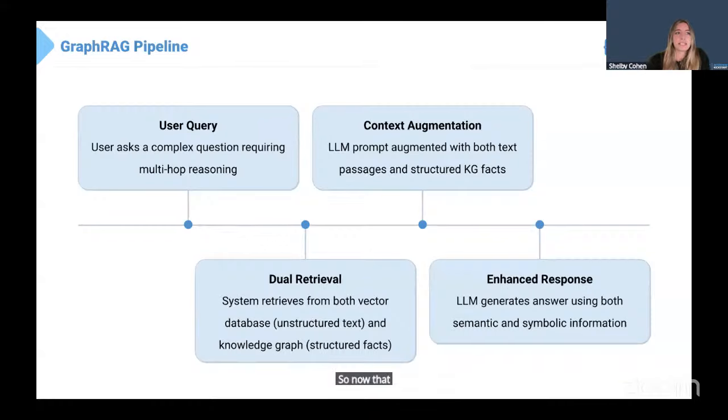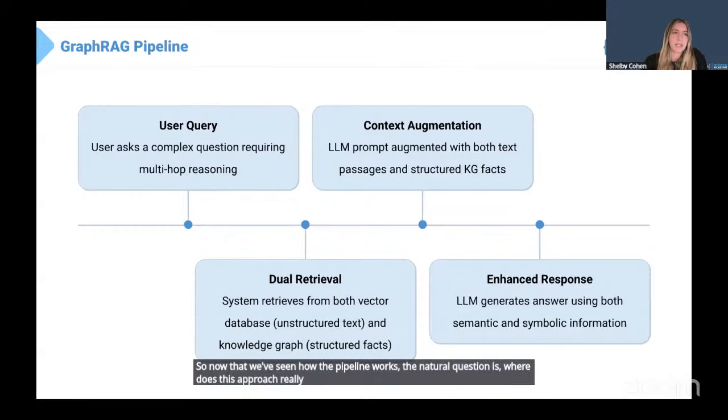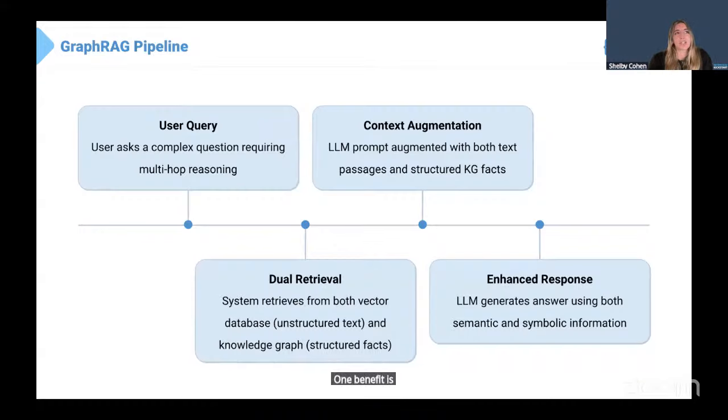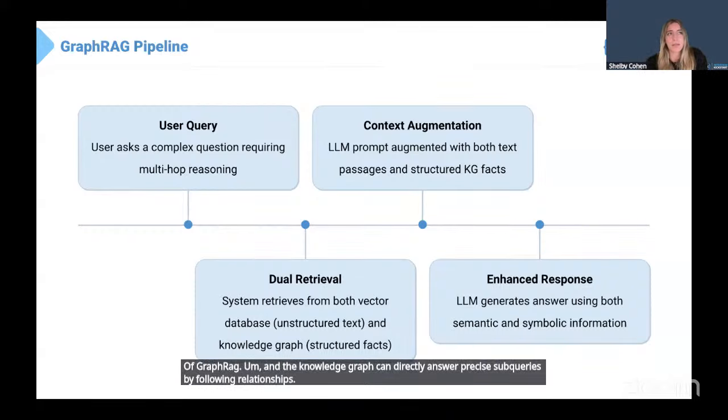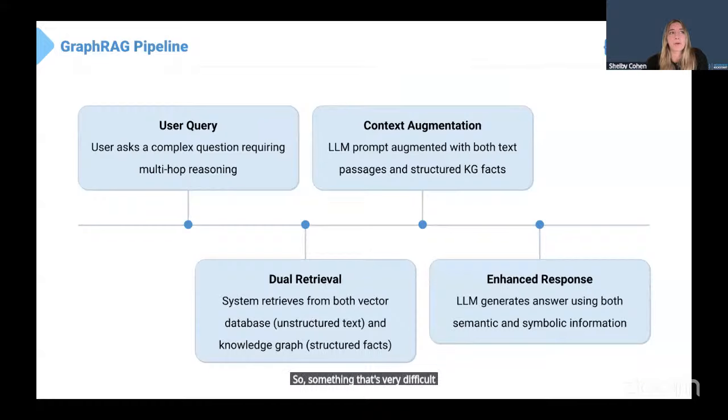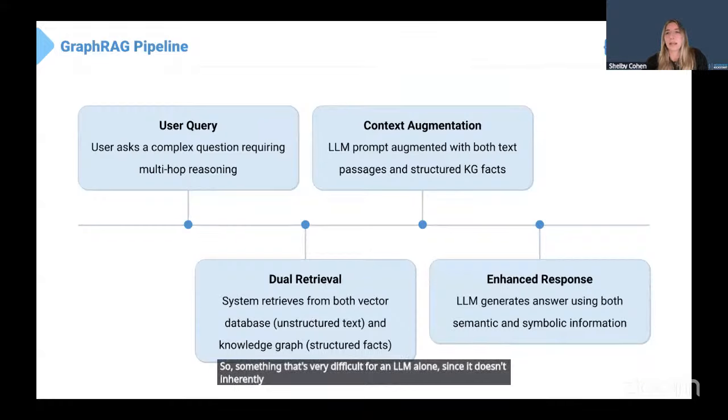So now that we've seen how the pipeline works, the natural question is, where does this approach really shine? So let's look at some more example scenarios where GraphRAG provides clear advantages over standard RAG. One benefit is structured reasoning. It's probably one of the biggest strengths of GraphRAG. And the knowledge graph can directly answer precise subqueries by following relationships. So something that's very difficult for an LLM alone, since it doesn't inherently understand that graph structure.